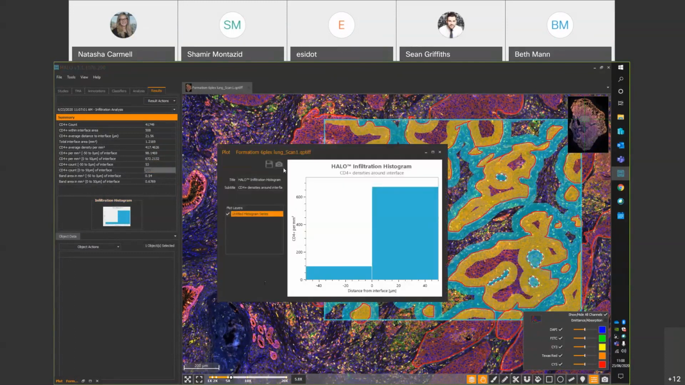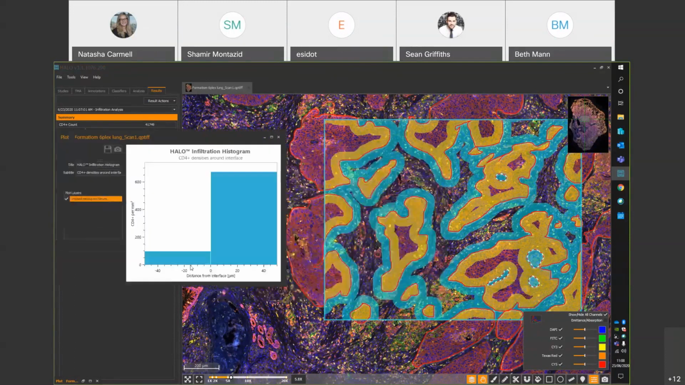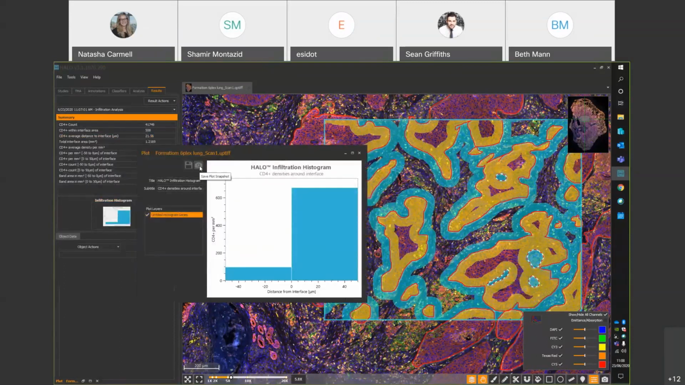We've also got a histogram here, which is quite simple. We've just got the two bands. So the negative is within the interface, so distance to the interface is minus. So this is our yellow band. And then this one here is outside of the interface, which is our blue band. So you can see we've got an accumulation of our CD4 positive cells outside of the tumour. Again, we can save this or take a snapshot if we wished.